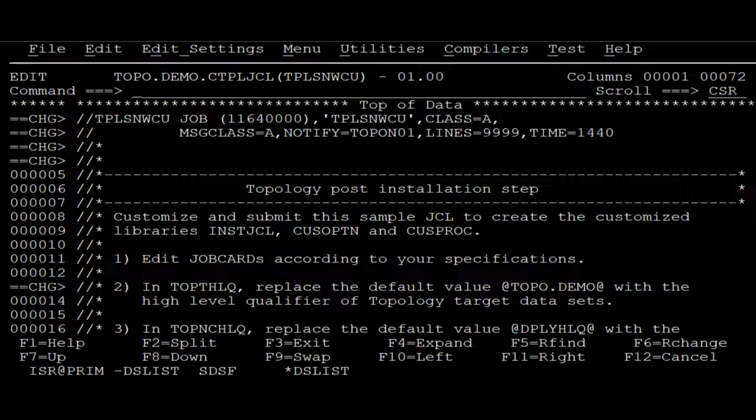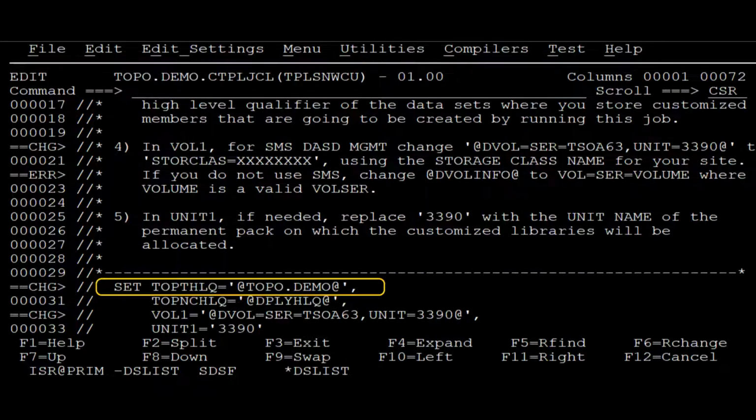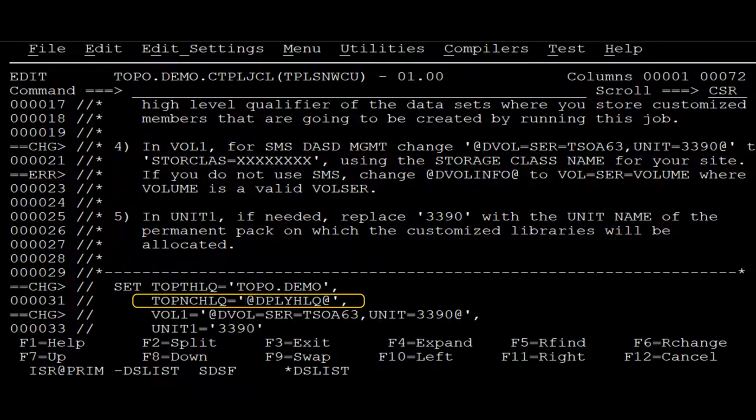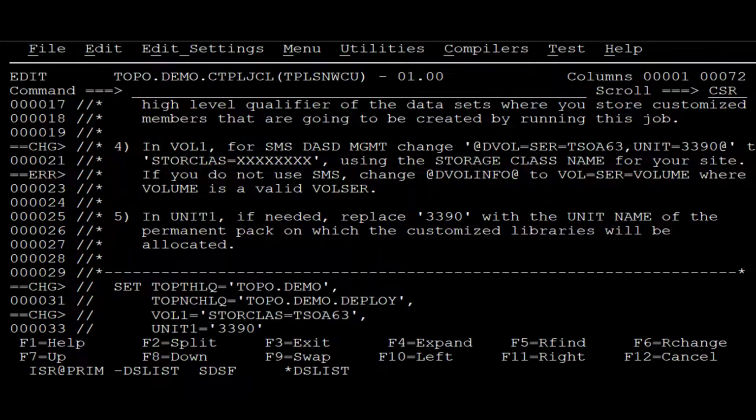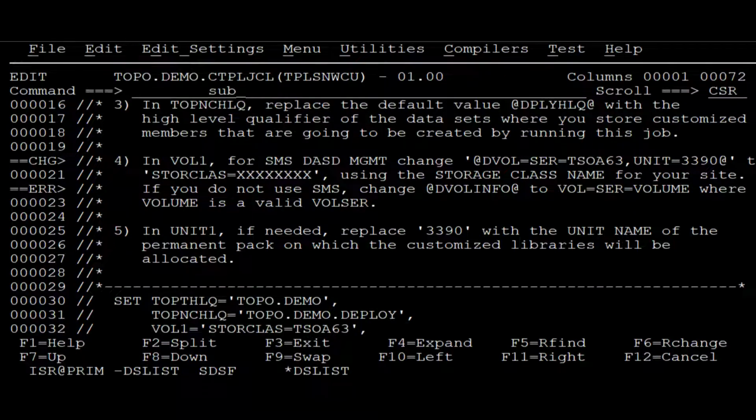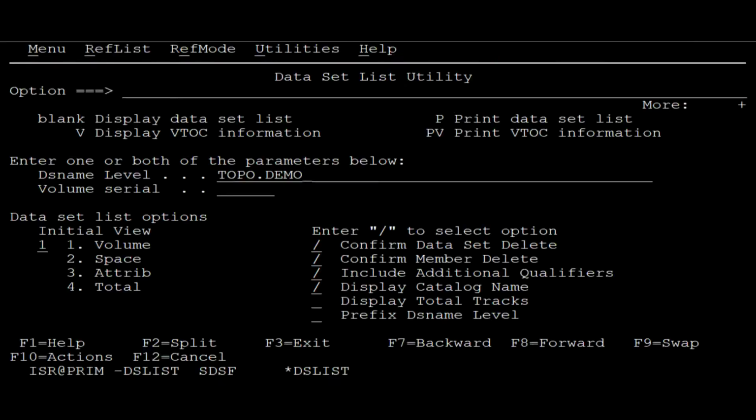We now enter the project-specific data. In this example, we enter the target library. We enter the deployment member. We enter the volume information. And we check that the unit number is correct. We save and submit the job. Now we have the deployment members.